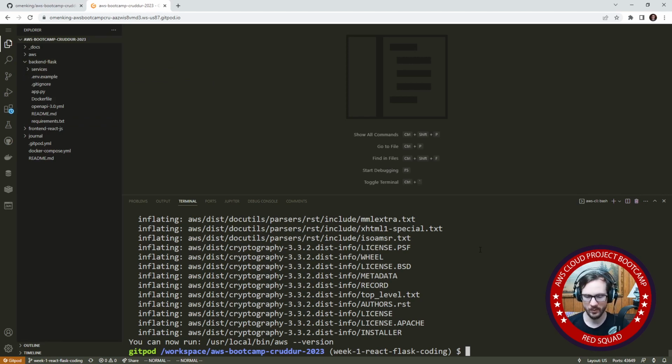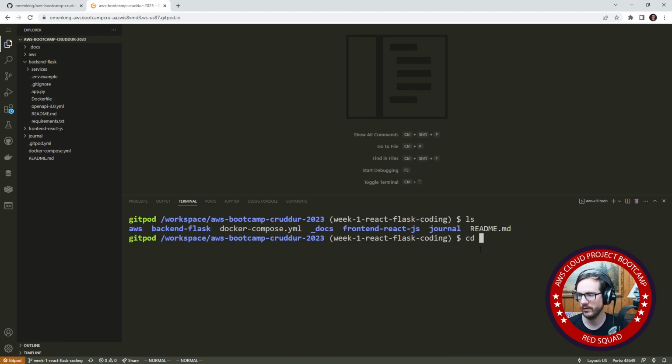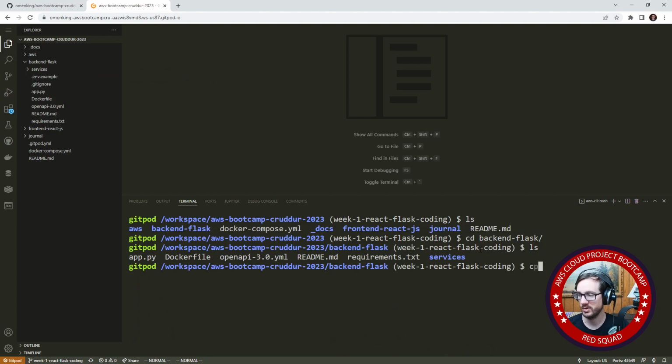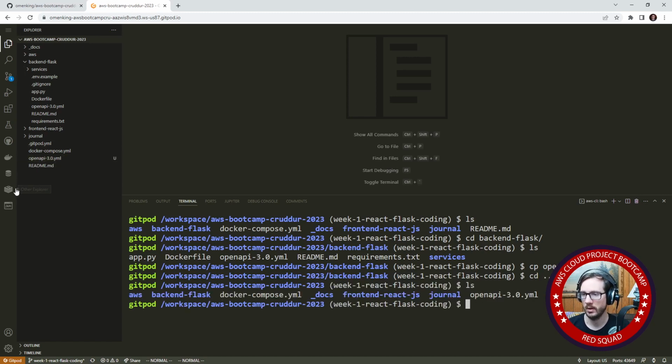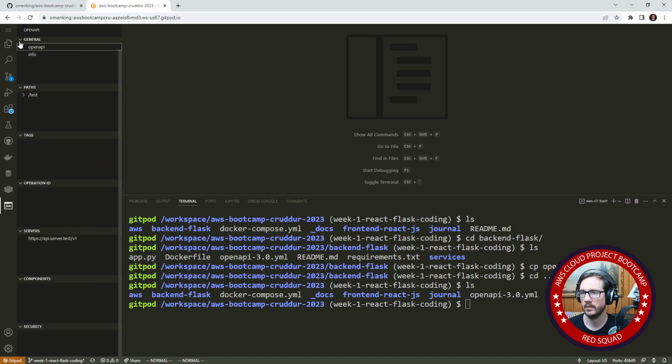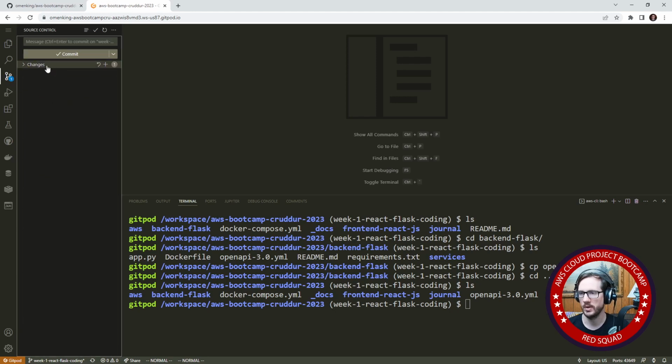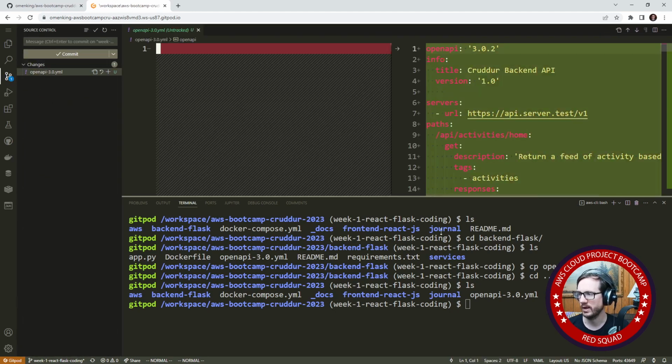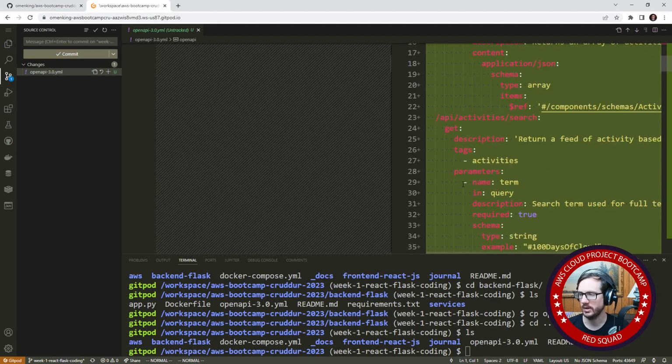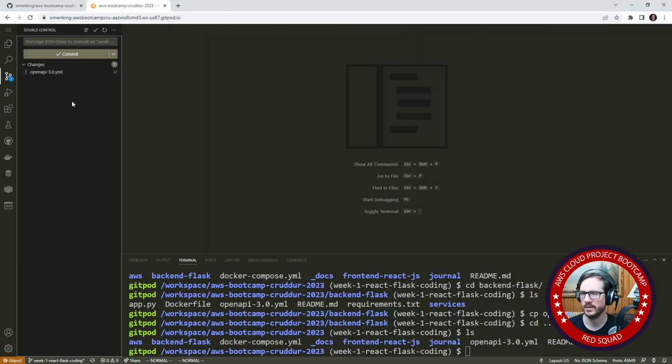So as an example, I just want to show you that there is an API. So if I go into backend Flask, I'm going to do cp to copy, autocomplete, and I'm going to go back one directory here. And so now if I go back a directory, it's here. And if I go over to API, I should be able to load it. But it's not loading correctly. So this plugin's not working correctly, but I just want to show you this OpenAPI here. This is the specification for the actual backend here. I really do want to open that.